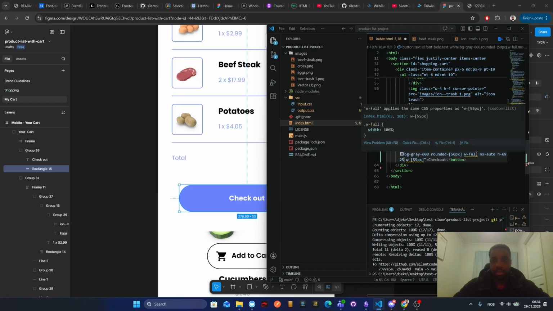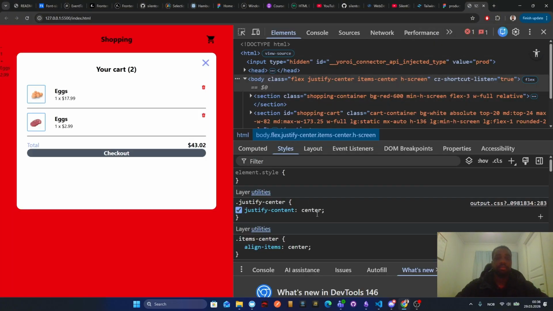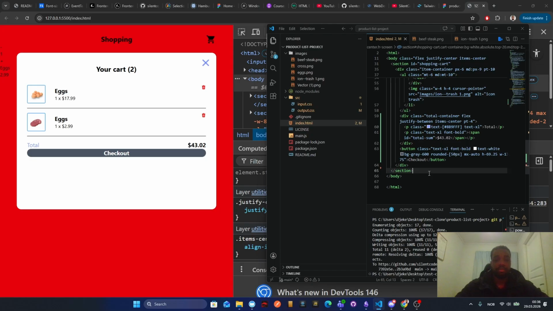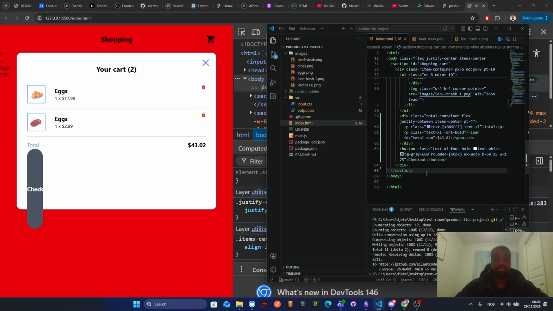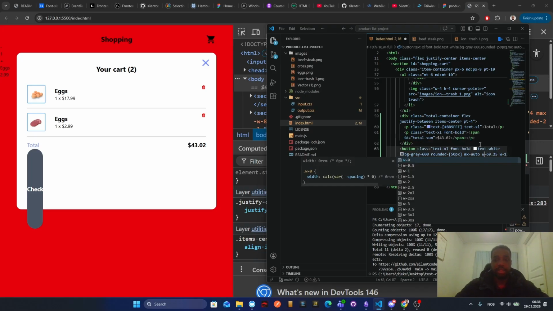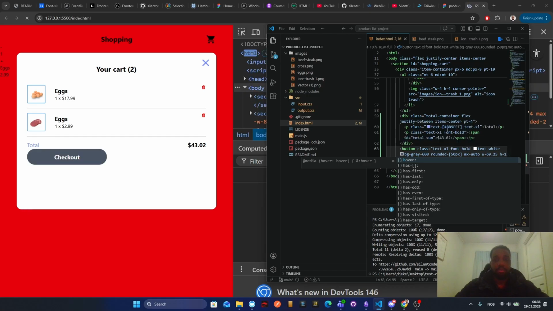Oh yeah, don't need this. 13.75. 30.75. Did I get it the wrong way? This is the width. This is the height. Much better.